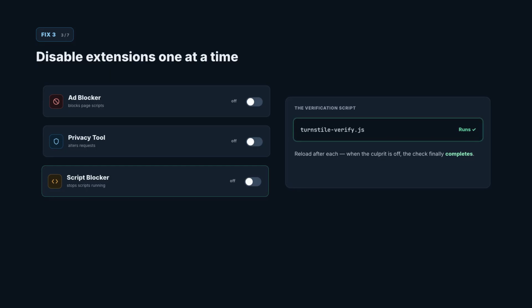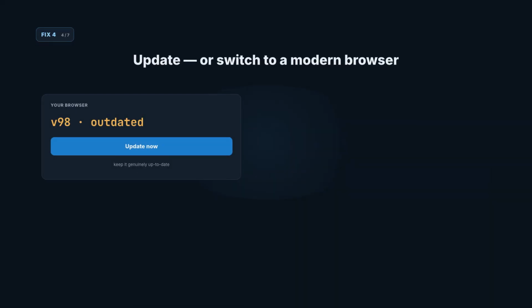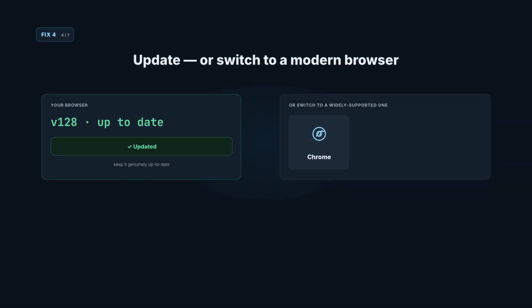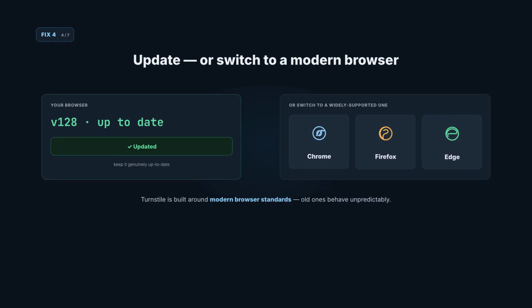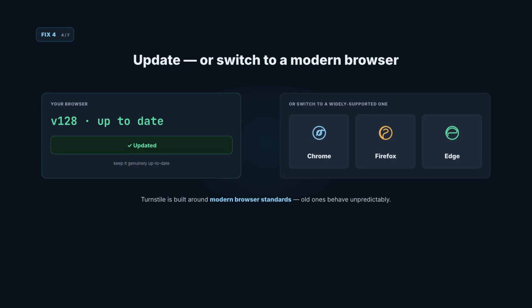While you're at it, make sure your browser itself is genuinely up to date, and if you're using something less common or older, try switching to a current, widely supported browser like Chrome, Firefox, or Edge instead, since Turnstile is built around modern browser standards and can behave unpredictably on unsupported ones.